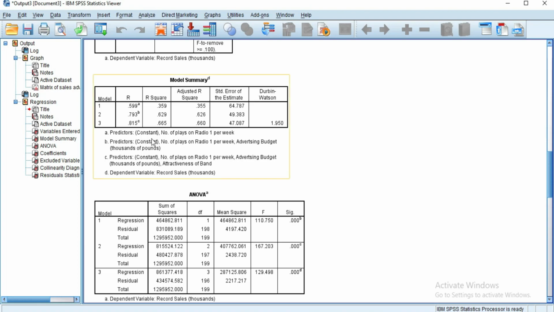And here the detail is that in the first model, the procedure has selected the variable number of plays on the radio per week, because this variable is explaining most of the variation in your sales, so that's why it has selected this variable first. This value under the R pertaining to model 1 is your correlation. It's a simple correlation because this is a simple regression model. Why is it so? Because it has selected only one independent variable.